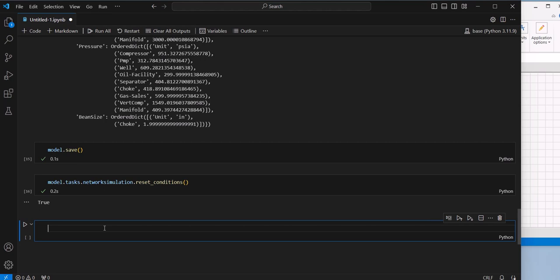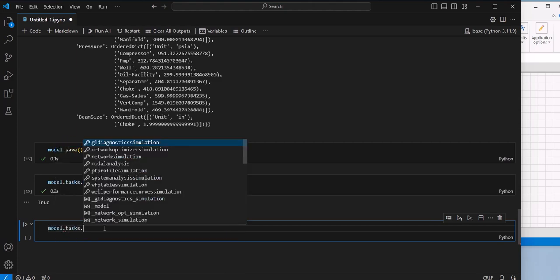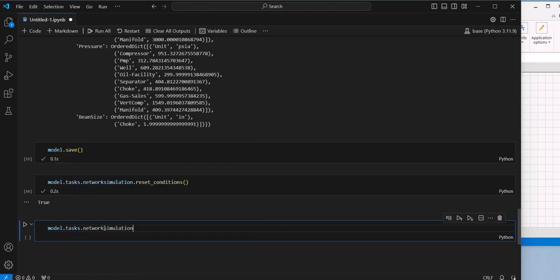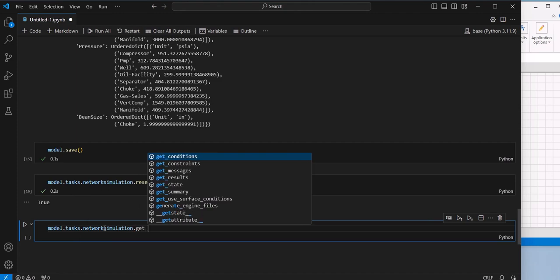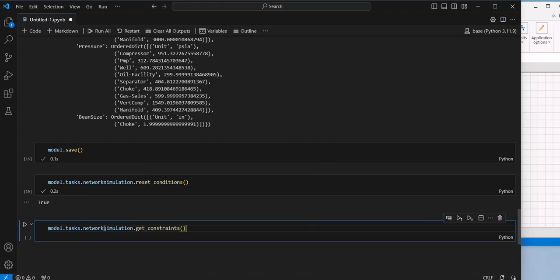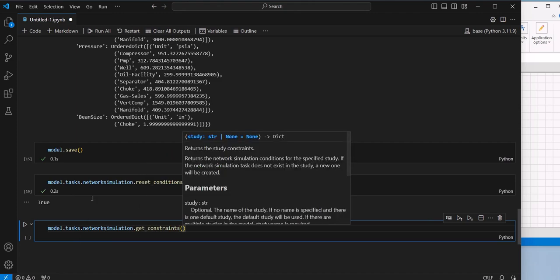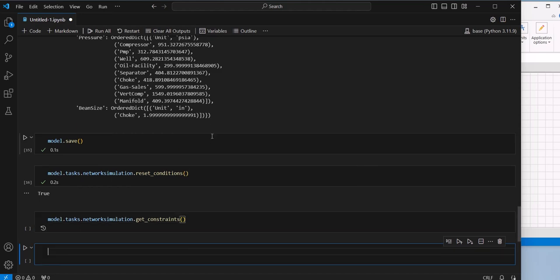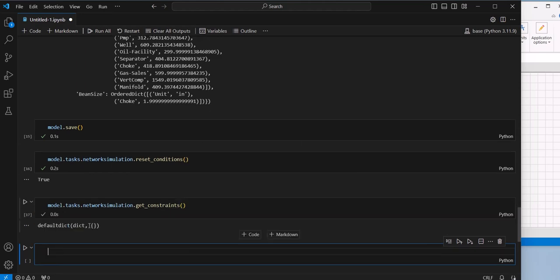What if I want to know what the current constraints are? So I can use the model, tasks, network simulation, and then I type get constraints. So we can see that we have a study here. I can skip it because there is only one study. In this output I've got an empty dictionary. It happens because there are no constraints in my model.